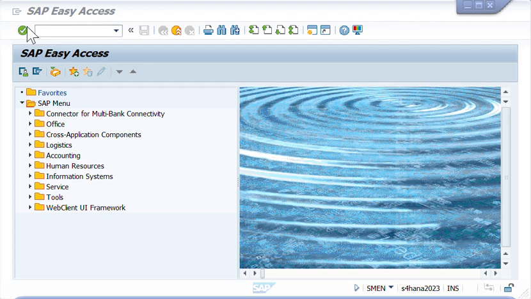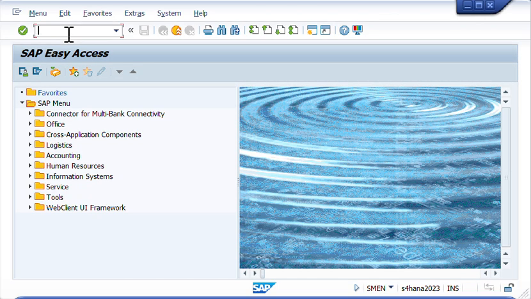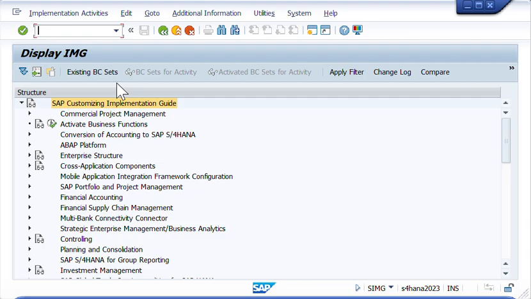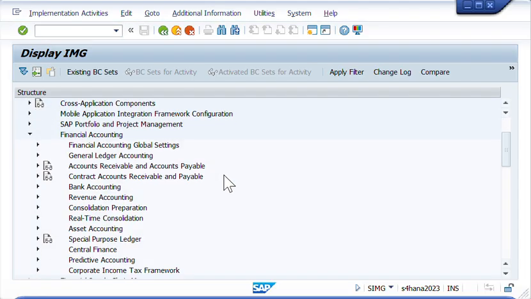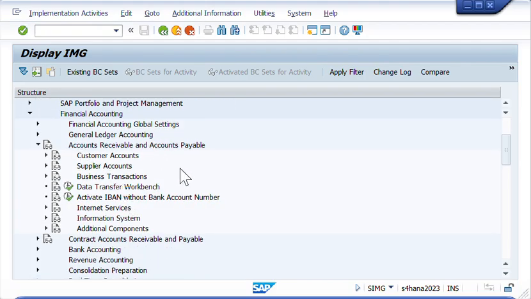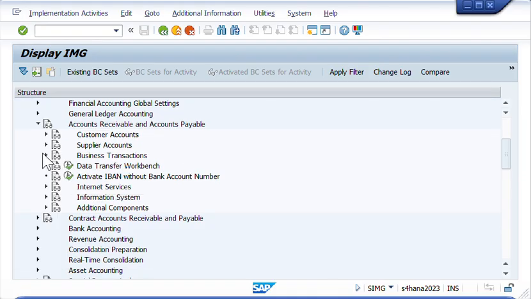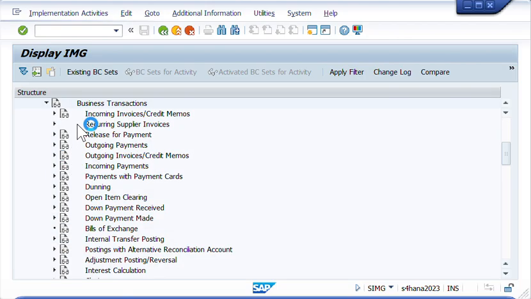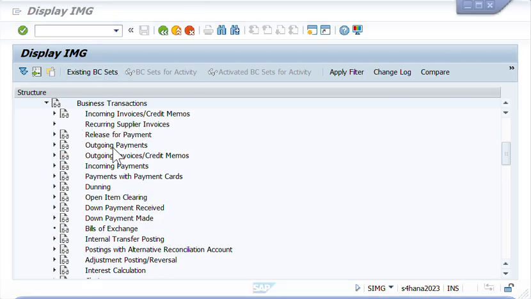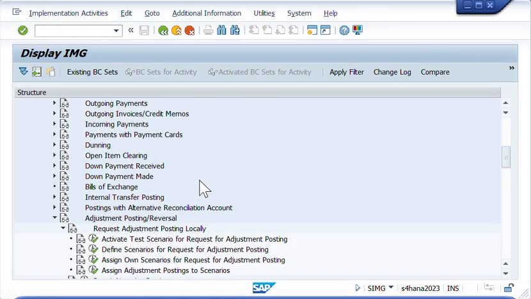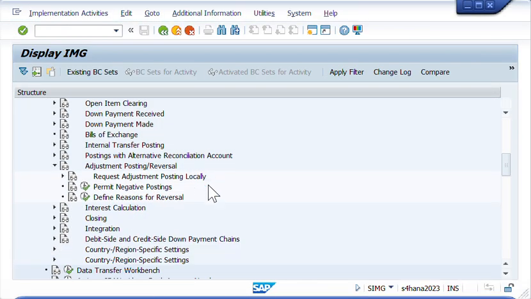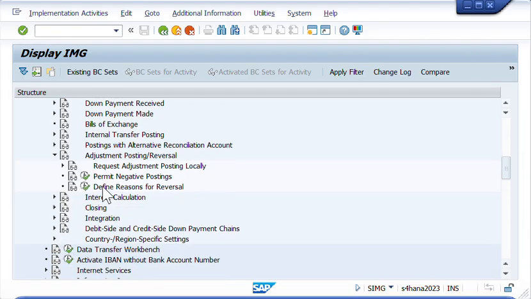So let's kick off by going to SPRO or SIMG. Go to your command field and type SIMG or SPRO. In the SAP Customizing Implementation Guide, go to Financial Accounting node, and then from Financial Accounting node, go to Accounts Receivable and Payable node, and from Accounts Receivable and Accounts Payable node, go to Business Transaction node, and from Business Transaction node, go to Adjustment Posting Reversal node. Then scroll down, minimize this one, and then here we have define reasons for reversal.